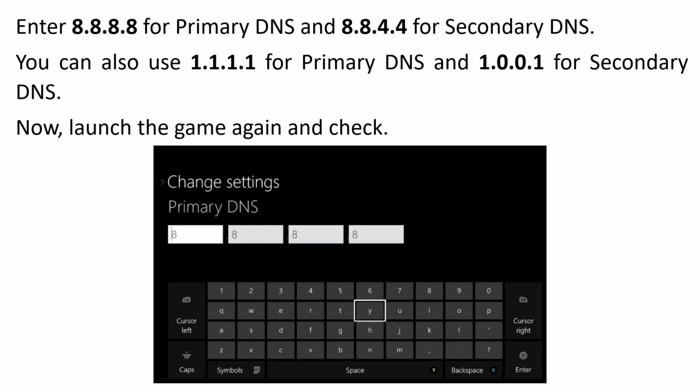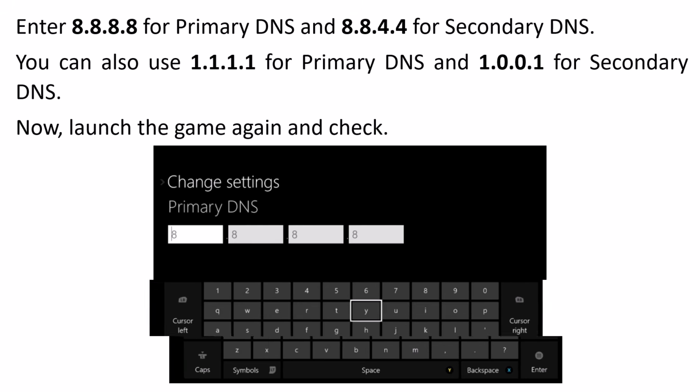If that doesn't work, then repeat the process and this time in primary DNS enter 1.1.1.1 and in secondary DNS enter 1.0.0.1. Save it and then relaunch the game again and check if your problem is solved or not.